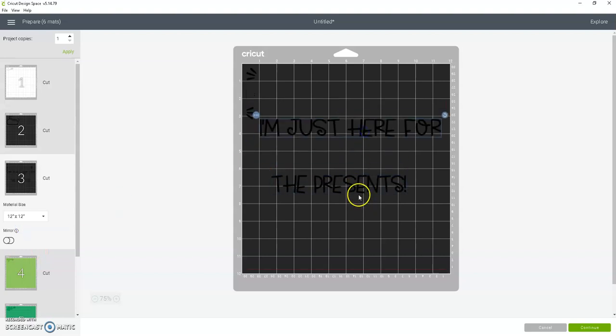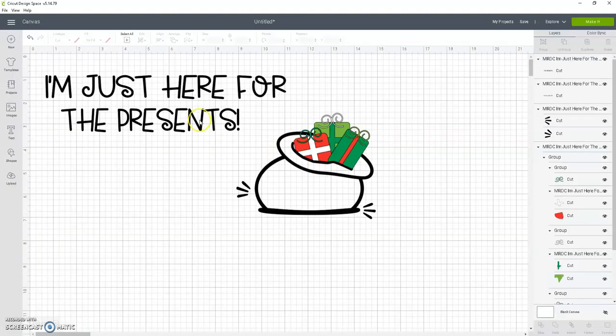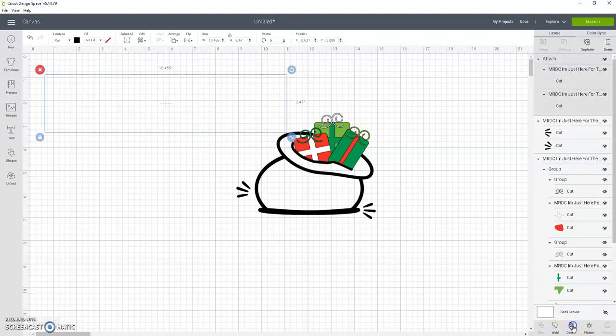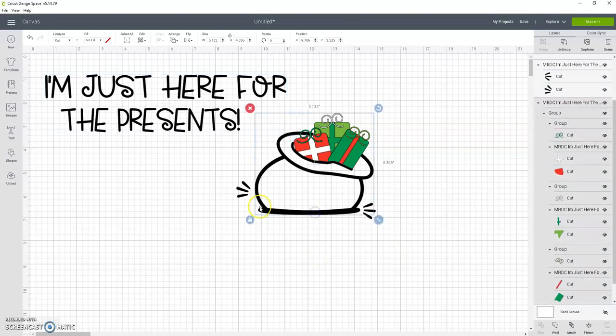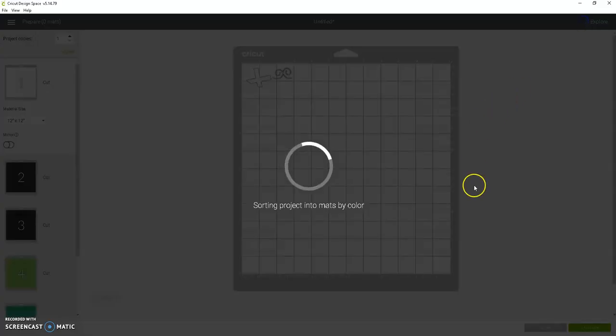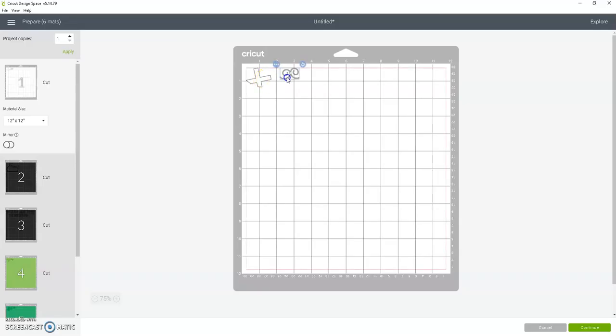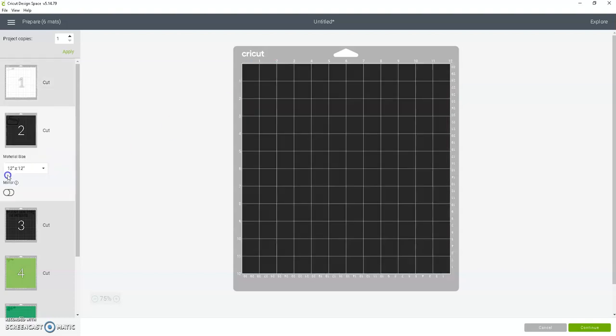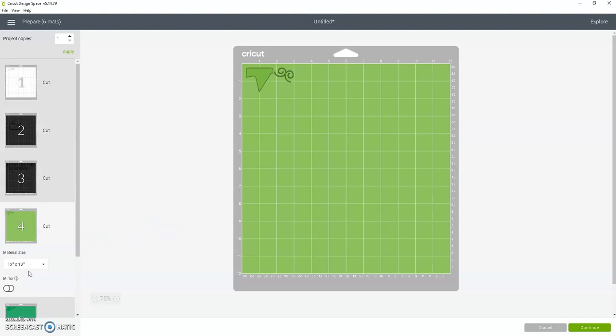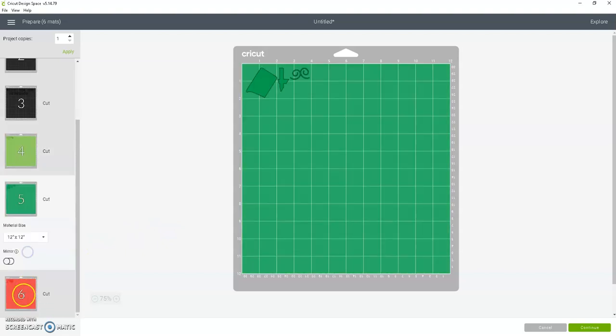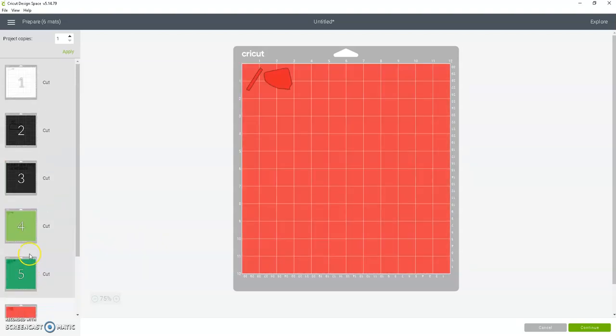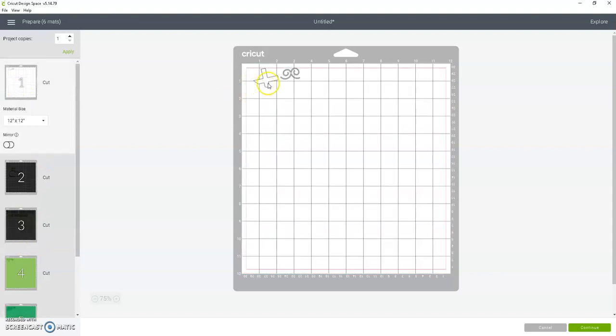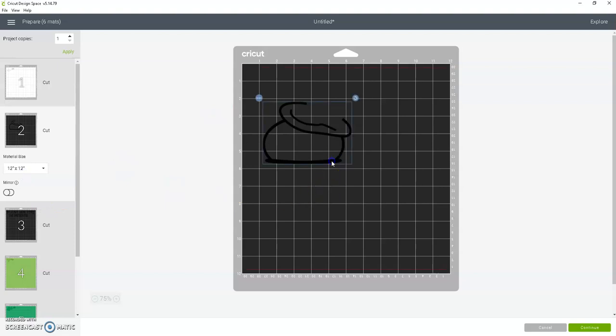See, it's separate. But if you want to cut it and you want it to stay the way it is, get both of them and attach it. Okay, and we're going to hit make it. These are your white pieces. And you have, this is the bag. All your different pieces. And remember, if you want to put it all on one mat, you can move them around.